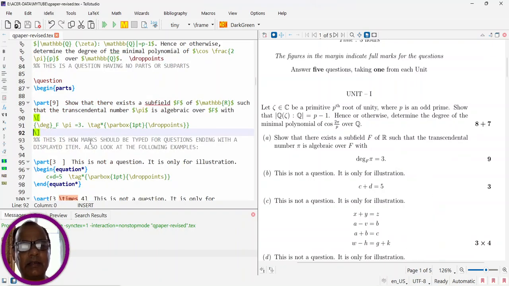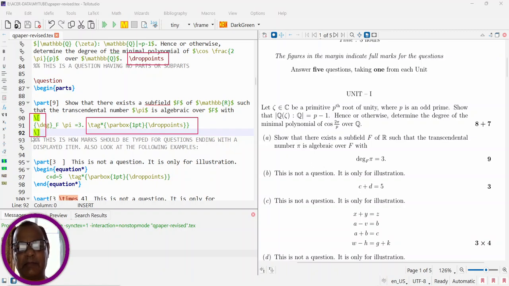Here this is that additional command. Earlier we wrote drop points just like this, but here for a change you have to write drop points like this. It is a displayed item, so this command means displayed item, and this drop point has to be written within this text star, then par box 1 point, and it has to be written within the display.